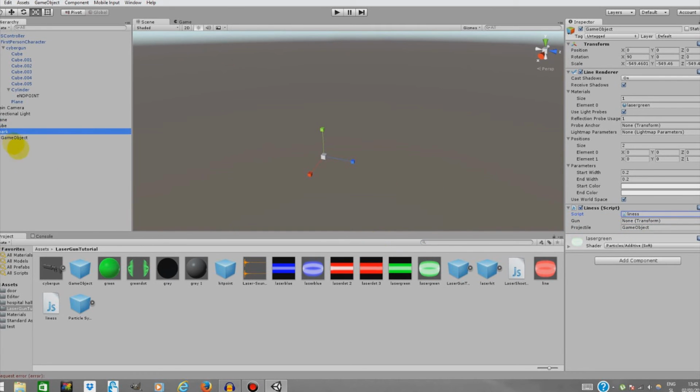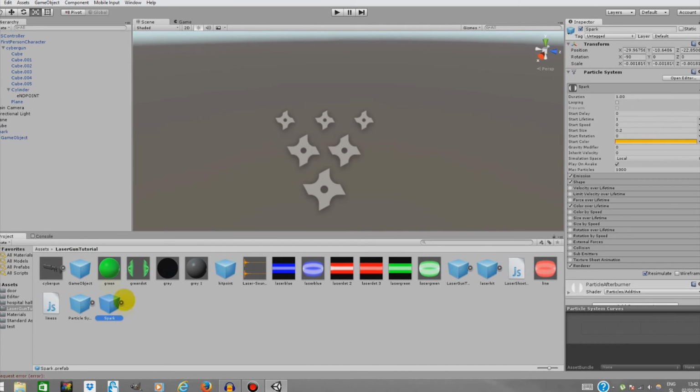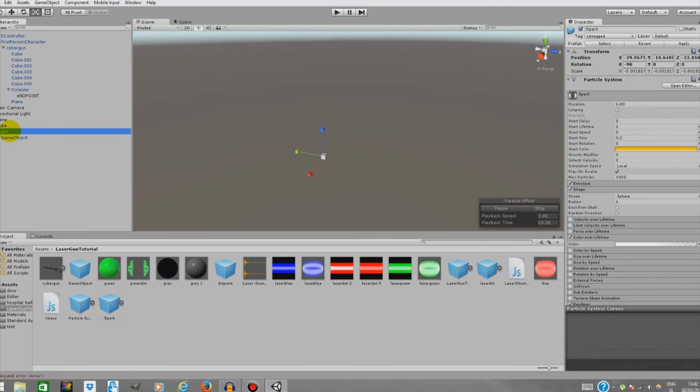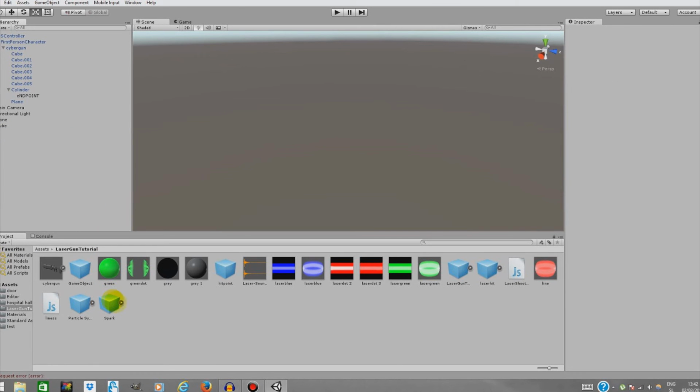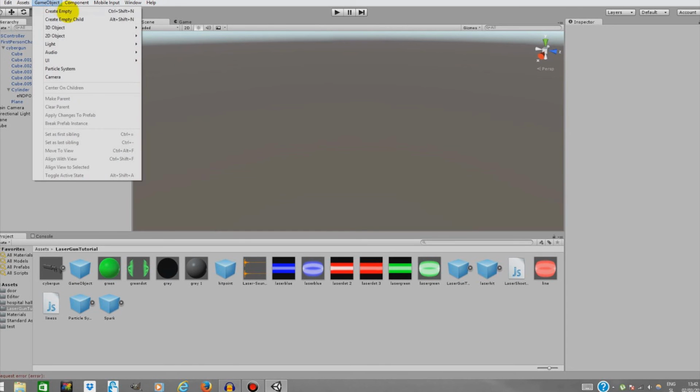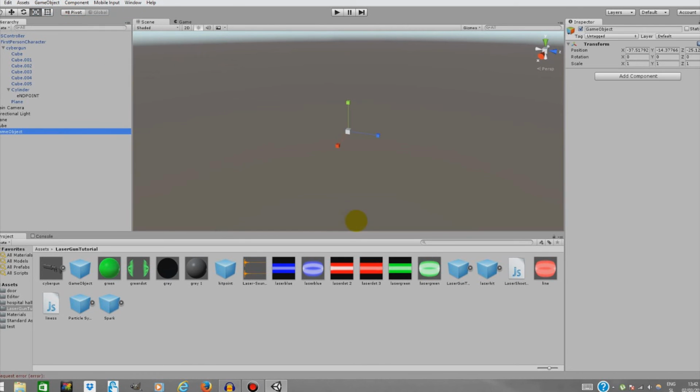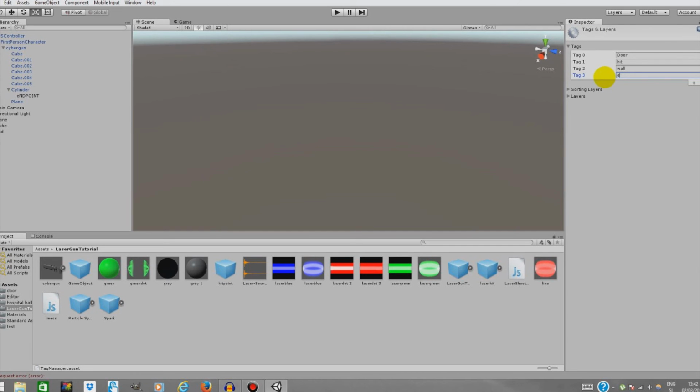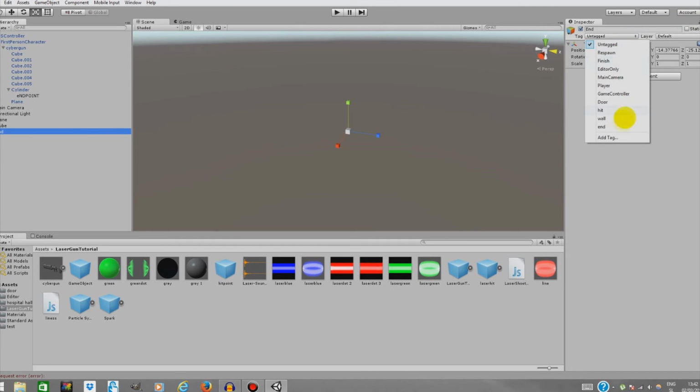And now I'll be dragging the entire Spark into the assets folder to create a prefab. Now we can delete it. Okay, so we've done that. There's one last thing we have to do: go to game object and create empty. Also this object we'll be renaming to end, and we'll be tagging it end. So add a tag end, tag it end, and just drag it and drop it.